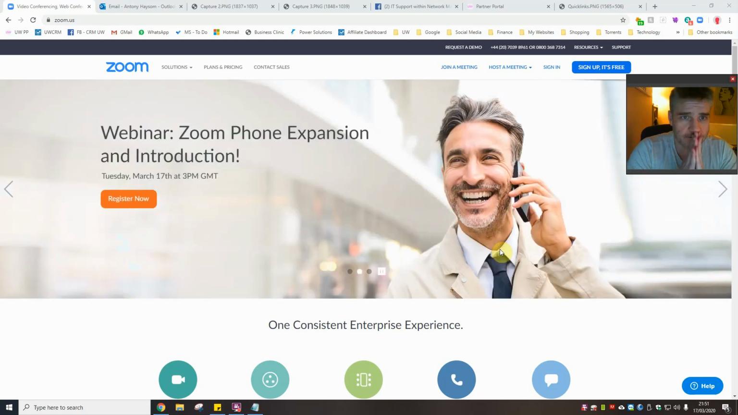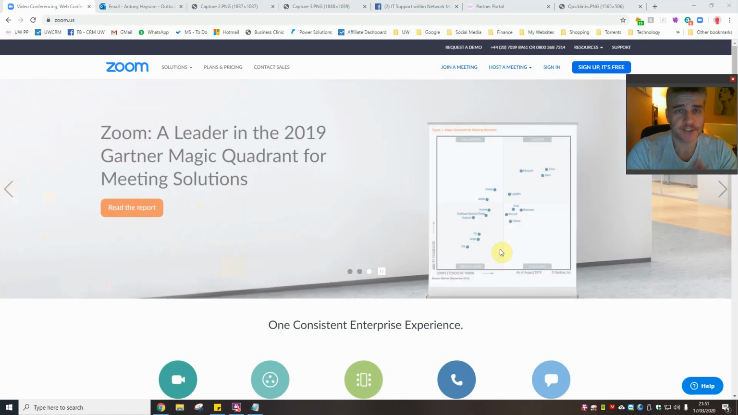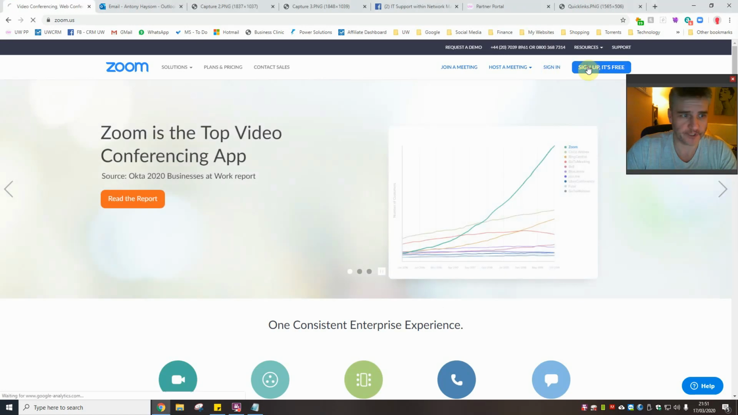So what we need to do is get signed up for a Zoom account, because everything starts from there, and that's the way forward to get started. So if you go to zoom.us, as you can see in the browser there at the top, you go to Zoom and you have the option here for sign up, it's free.